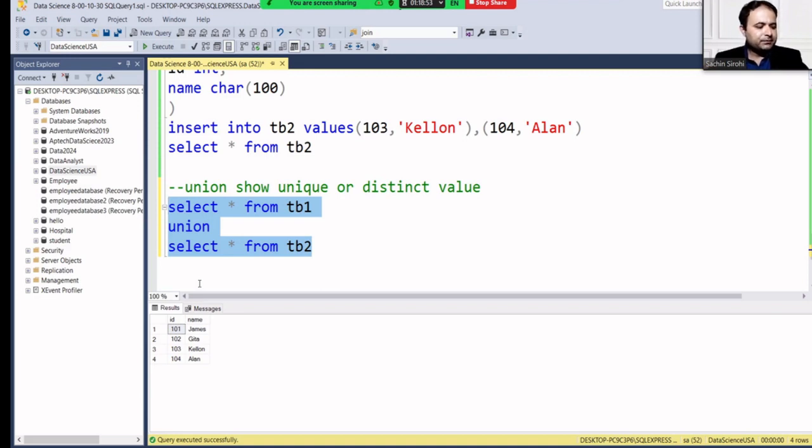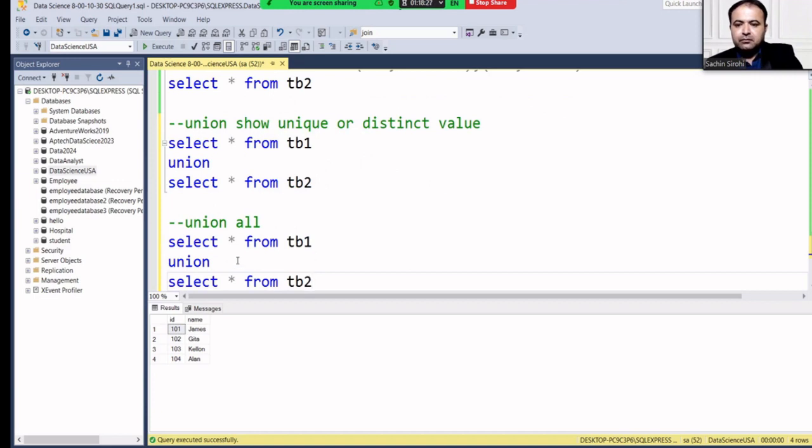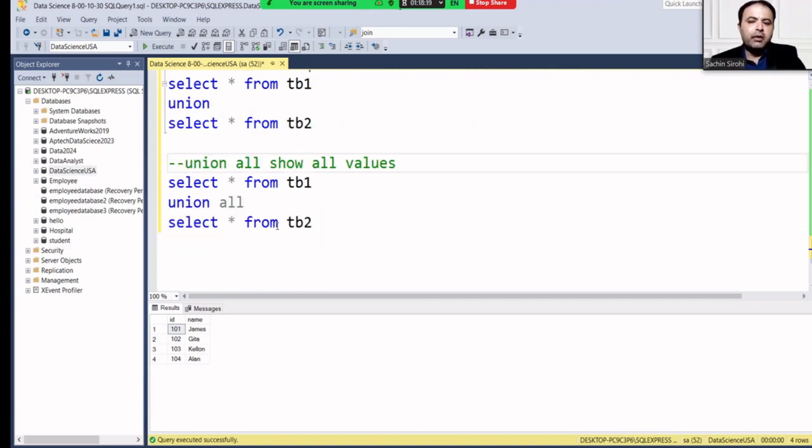Any doubt, class? It avoids duplication of the data. Those records that are duplicates will show only 1 time, and it will combine them. But union all shows all values. You can see James occurs 2 times.